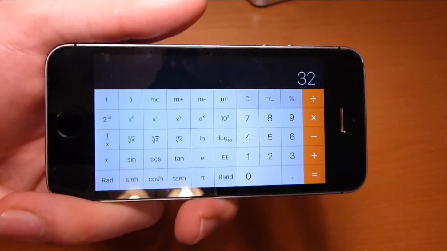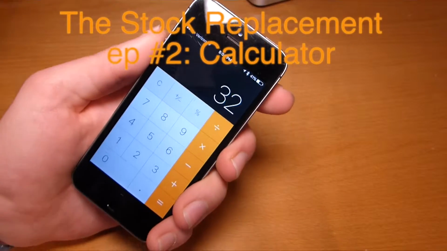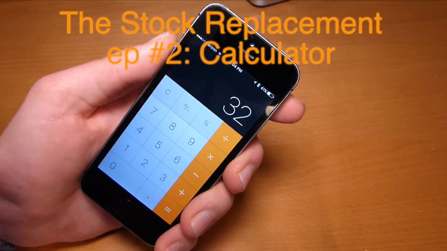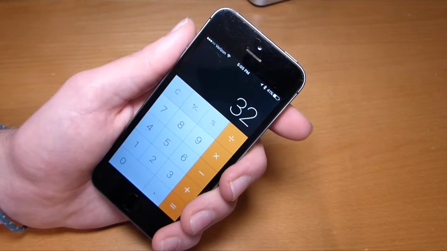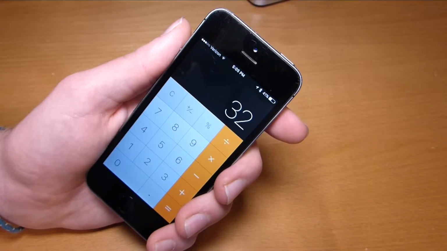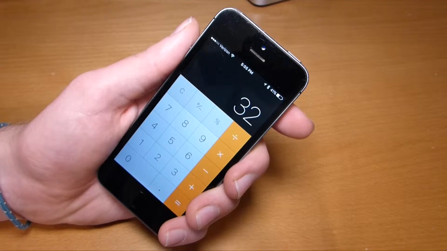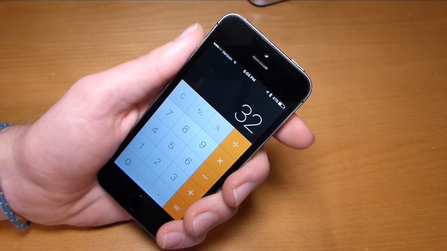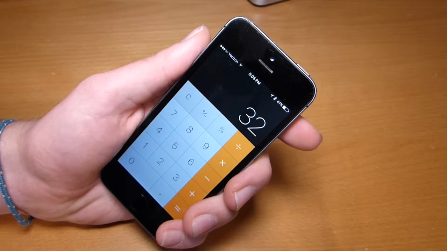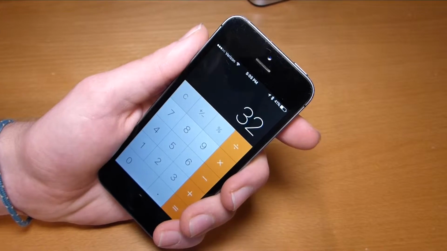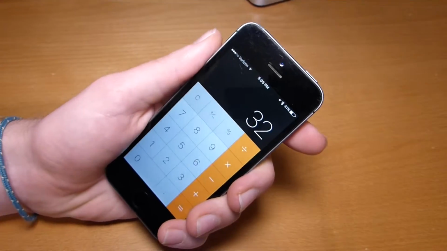But yes, this is episode 2 of the stock replacement, where I'm talking about the best replacements for the calculator app on iOS 9. So as I said, this is the second episode of the stock replacement. Here I'm going to be talking about one calculator that is just a normal calculator but has more add-ons, and the other two are calculators but different from most calculators. So without any further ado, let's get right into the video.